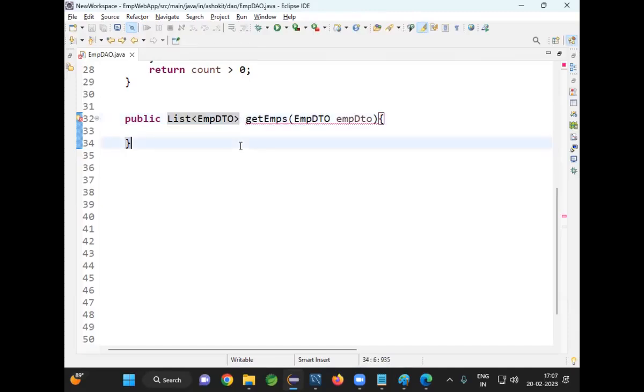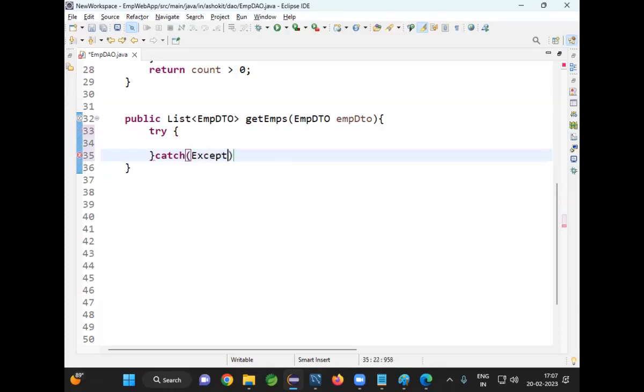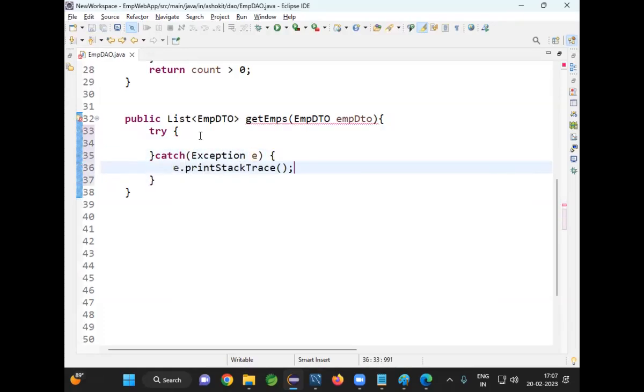More than one record can come from the table. Based on the given criteria, more than one record can come. That's why here I'm taking a list of employee DTO. Perfect. Now let me execute this. Try, catch, exception e dot print stack trace.